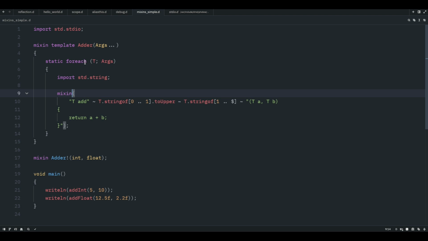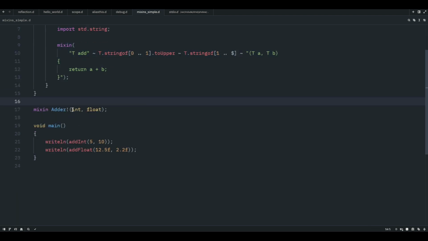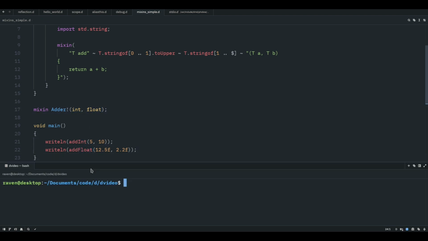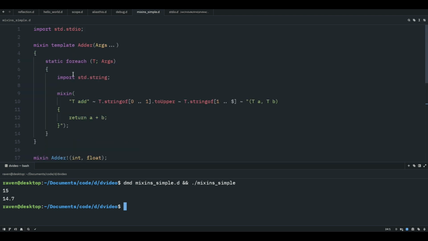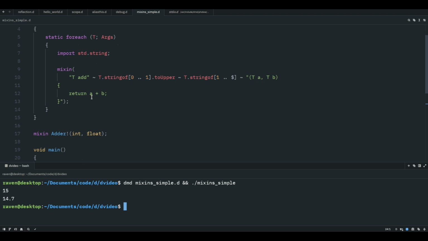And at compile time, for every type you give this template mixin, D will take that and generate this bit of code. And yeah, we have int and float. So now we have addInt and addFloat. And if we run this, it just works. Now, whenever I see a feature like this, I would just think, yeah, that looks nice, but it probably is very error prone and doesn't work that often. But in my experience, this often just works. And when it doesn't, the errors D gives you are actually readable. You can actually understand why it doesn't work.